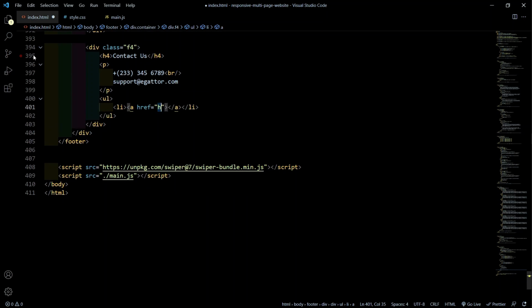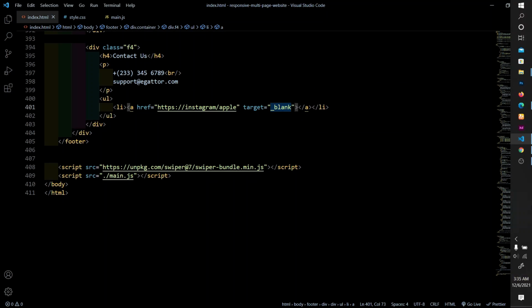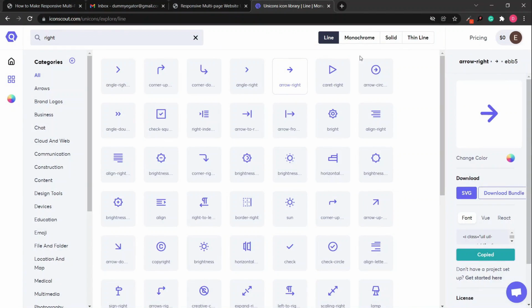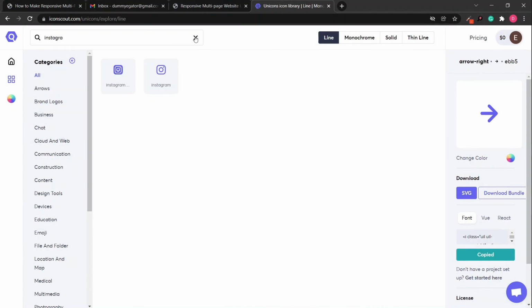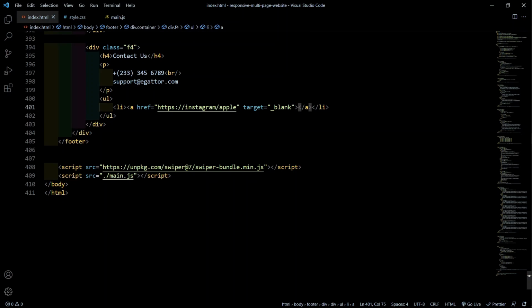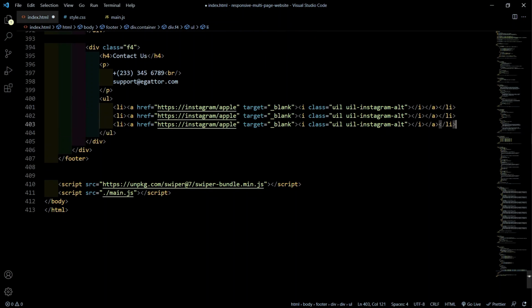So this is going to go to our Instagram, and let's do target blank, okay, so that this link would open in a new tab, okay. So let me grab the Instagram icon. I'm going to use this. I'm going to paste that in here, and that is going to be my Instagram. Duplicate it twice. The next one is going to be Facebook.